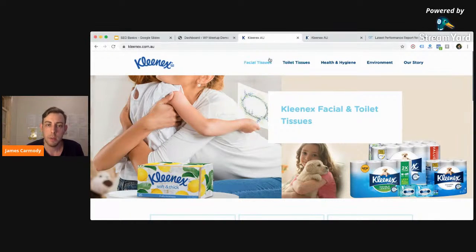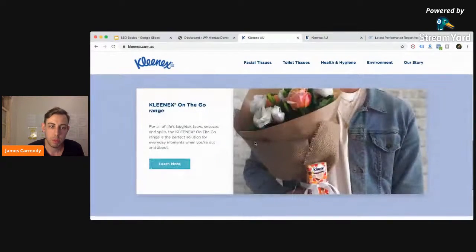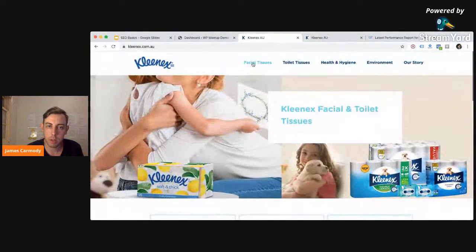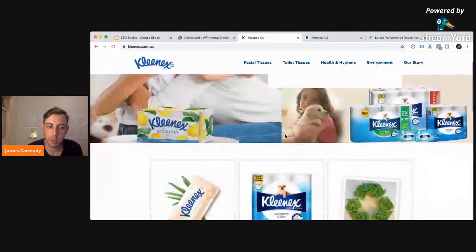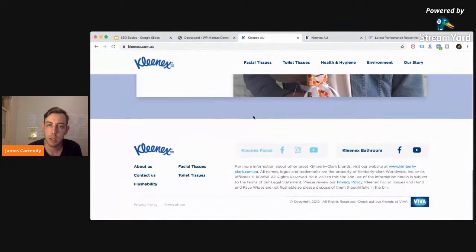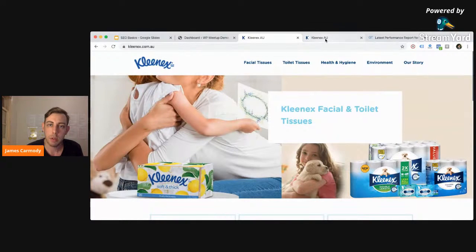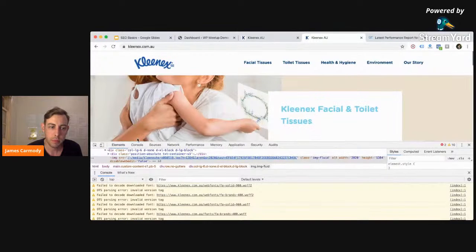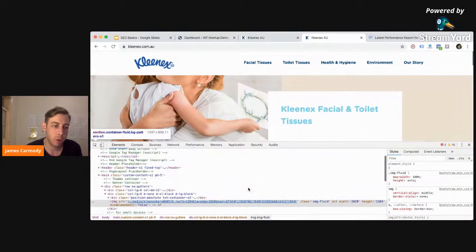Yep, good. So Kleenex, their site is pretty nice looking, straightforward. They've got a menu at the top, their popular products, and a few other things in their footer. But let's have a look. The way to open this up is you right-click, inspect. That opens up a window at the bottom, and it shows you the code for the site, the HTML and the CSS.